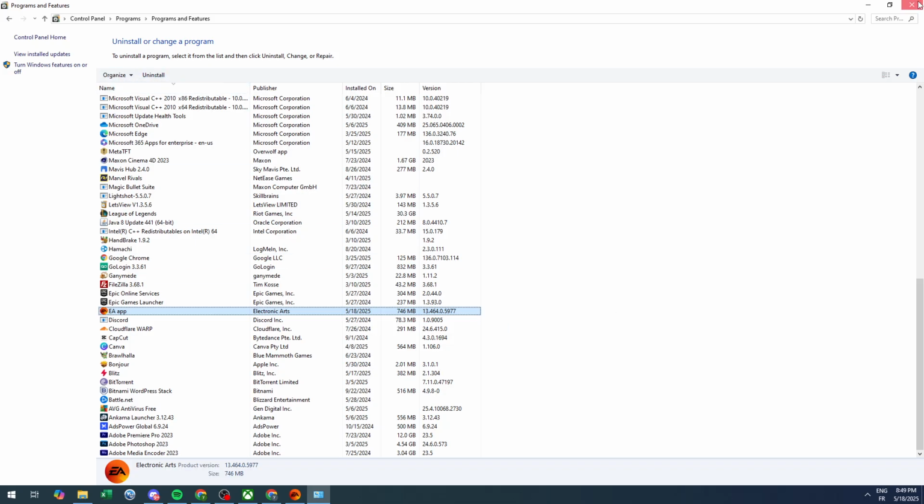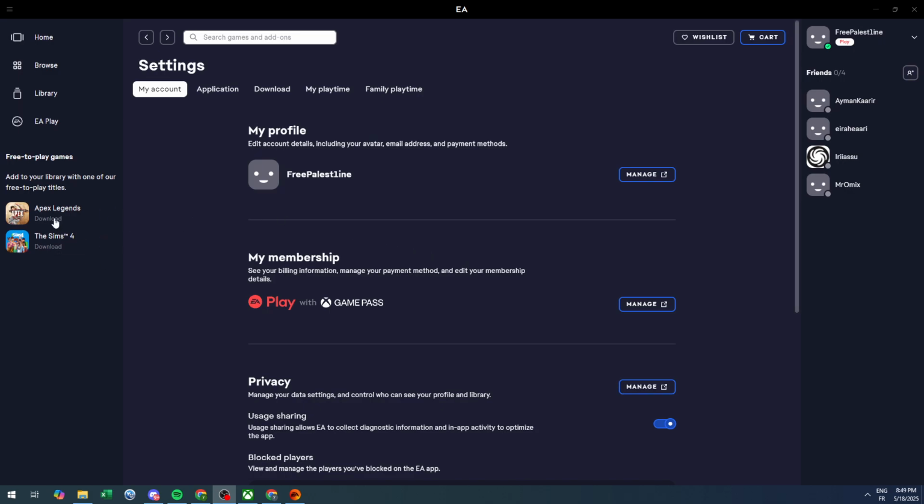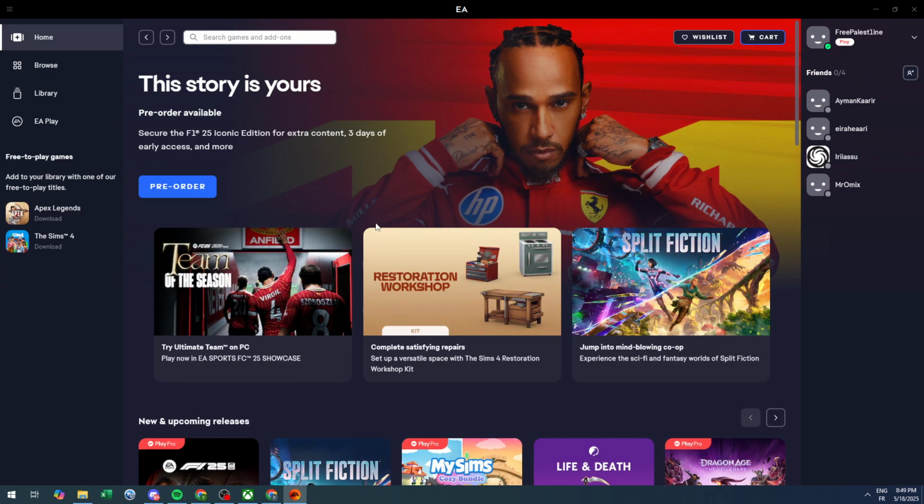Make sure that it is closed to not cause you any problem. Make sure every game that is located or associated with it, or any application like Xbox or Steam that are associated directly with EA, are not opened, so you can delete it without any problems.